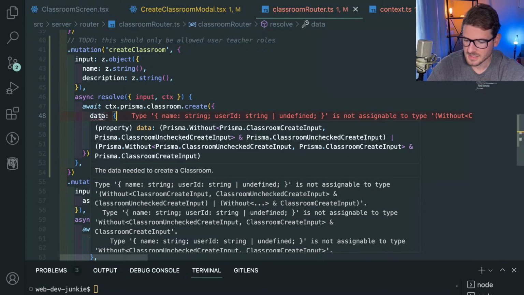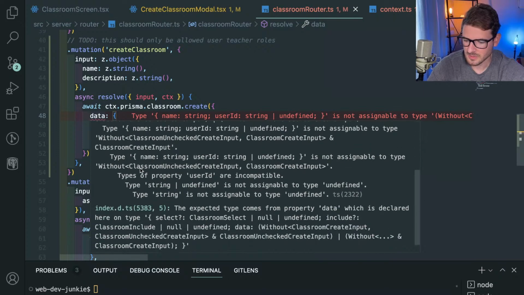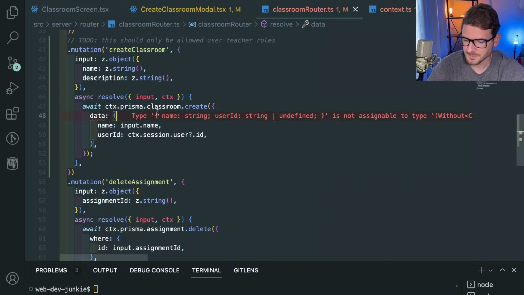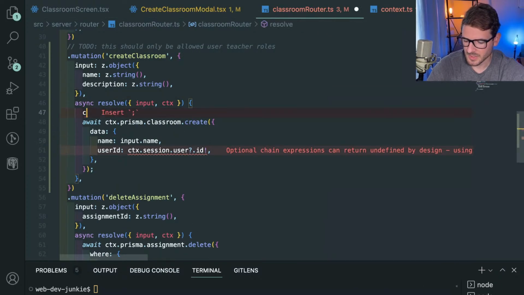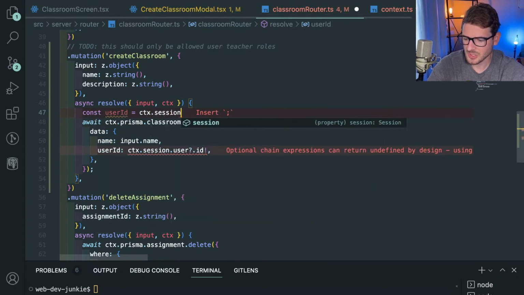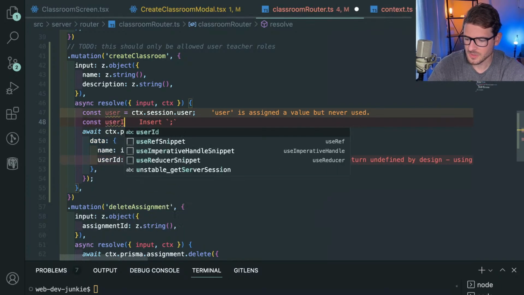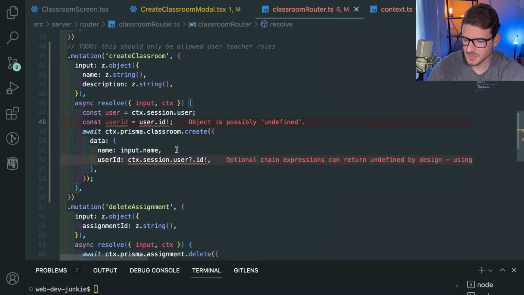Name and user ID is not assignable to type, blah, blah, blah. Property user ID are incompatible. Incompatible? Well, I guess this could potentially be undefined, which doesn't make sense because we'd always have it defined. So we could probably put an exclamation mark here, although we're going to get some complaints. Let's say userId is equal to context.session.user. Const userId is equal to user.id, exclamation mark.